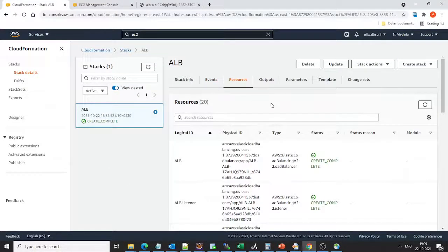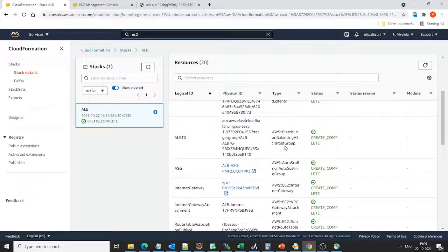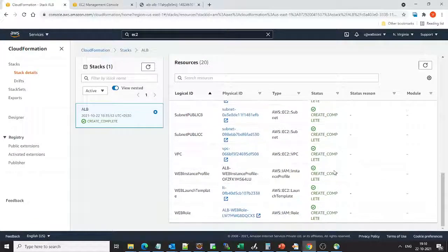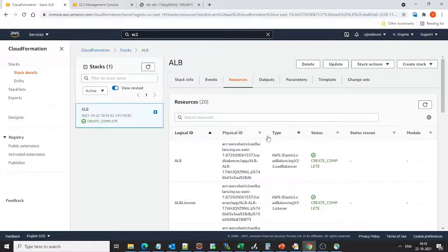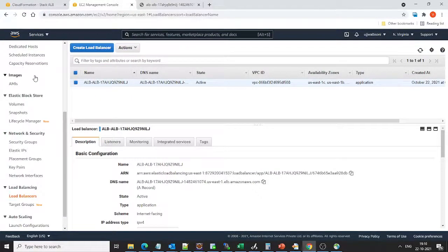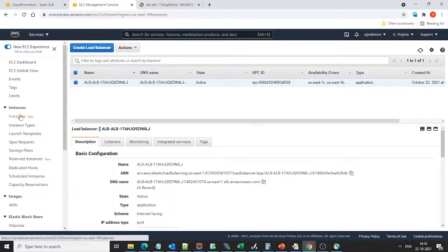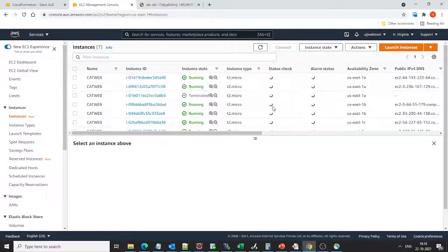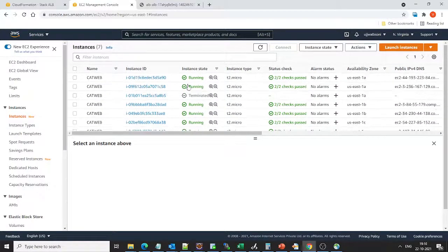I've loaded my CloudFormation template, after which all the resources are created. This CloudFormation template has been loaded successfully. You can see all the resources are in the created status. I will move to the EC2 console and see if my EC2 instances are loaded successfully. Yes, all of my EC2 instances are loaded correctly.